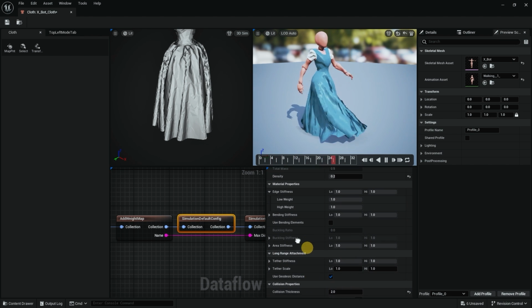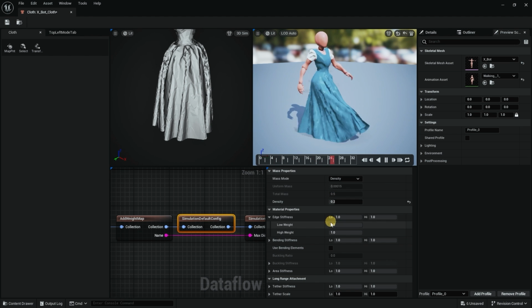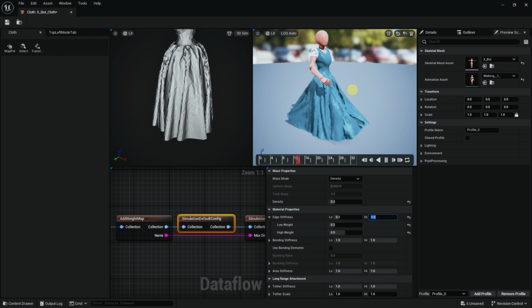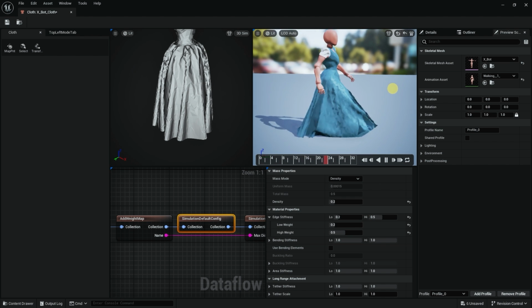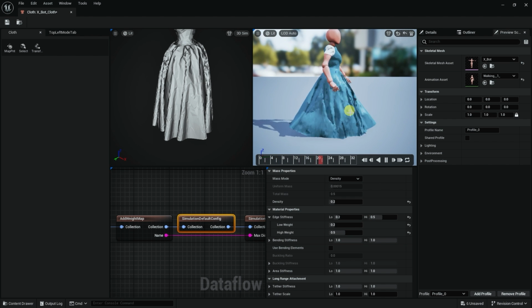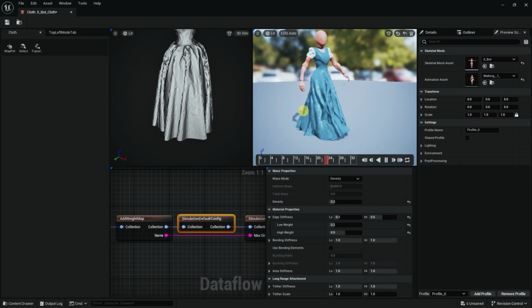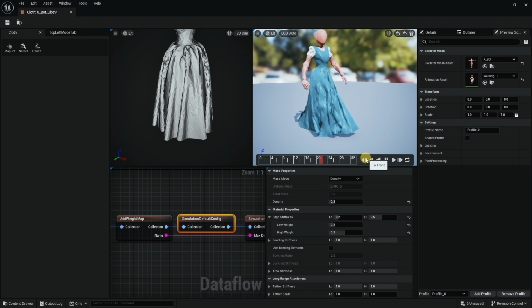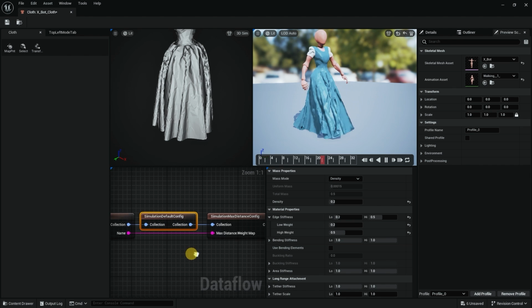Another thing that I will change or play around with: the density is fine. The edge stiffness, don't be afraid to take it down if you need to, so it'll be less stiff. 1 is the max, but if you do, let's say 0.2 up to 0.5, so it's not as stiff, then the cloth will behave differently. You can see that it's behaving really, really light.